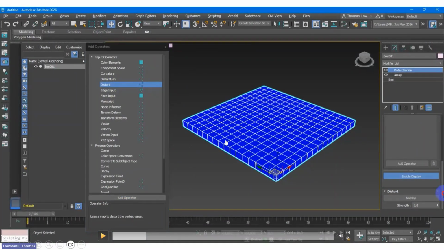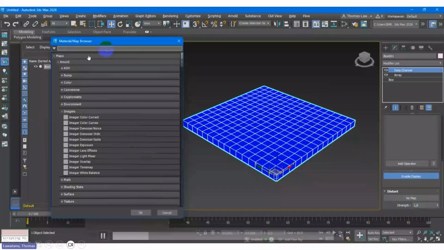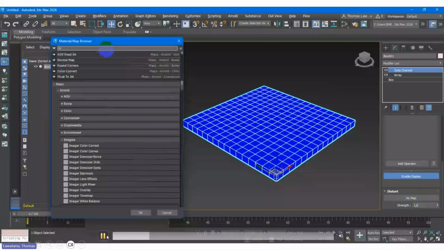That's why I need to create some abstract random graphics. That's why I choose the distort. Once you add your data, modify the data. This is from the operator, this is the distort. That's why this will be shown.